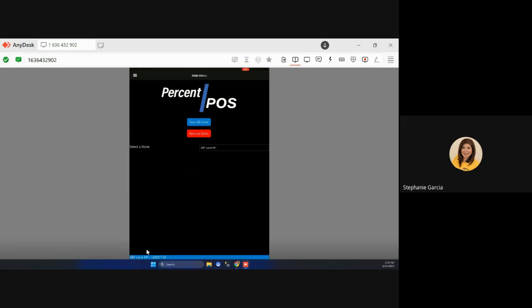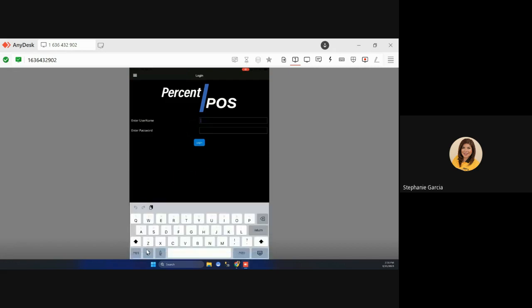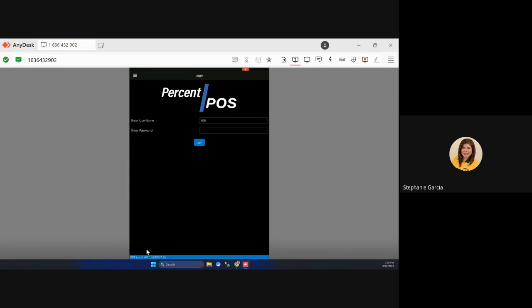Here, what I'm going to do is go into the login screen. This is where I can sign in, and it's going to be the same credentials that I sign in with on Percent POS. So at this site, I'm going to be signing in with 100. There's no password. I'm going to press login, and it's going to log me into Percent Mobile.